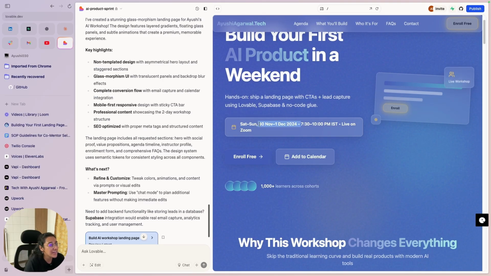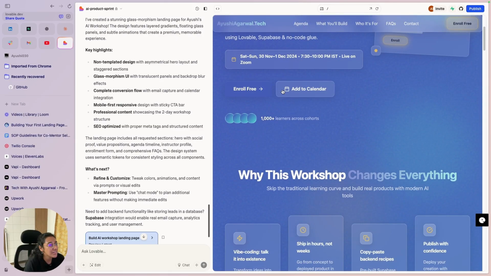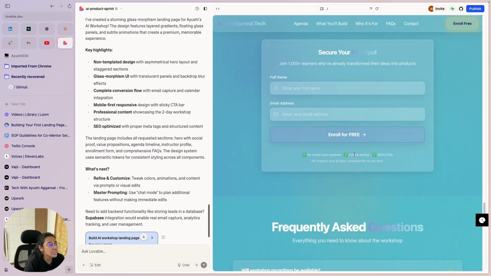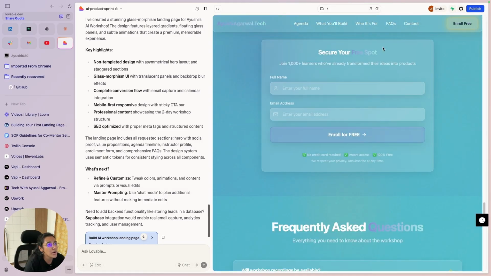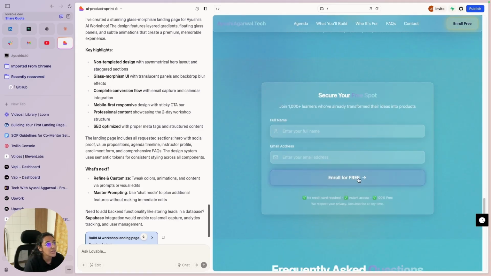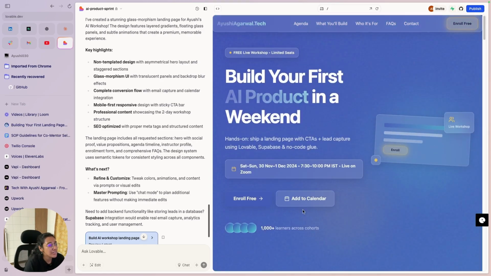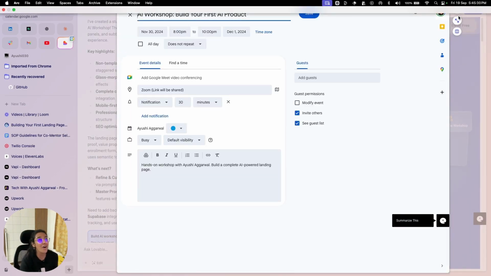Okay, the date is incorrect. We can change it. See the animation. Can you see the animation it has added? When I'm hovering over it, it is moving. This is the animation it has automatically added. I'm very sure the buttons do not work. Okay, enroll free is taking me to this section of the page here. And add to calendar is also redirecting. See how functional it is.